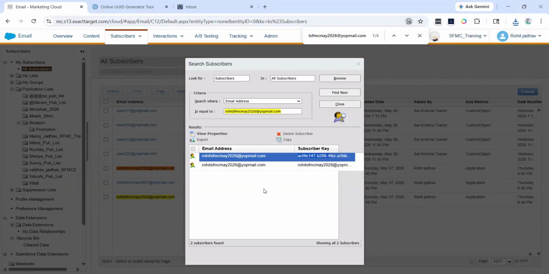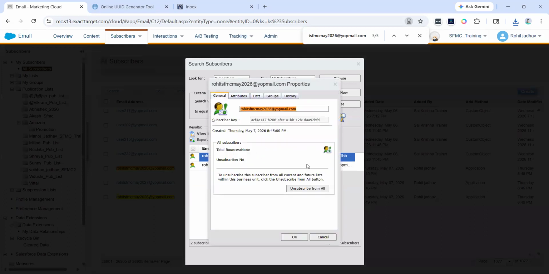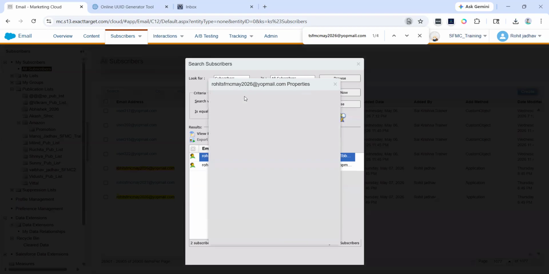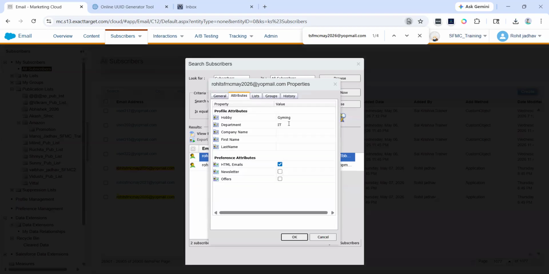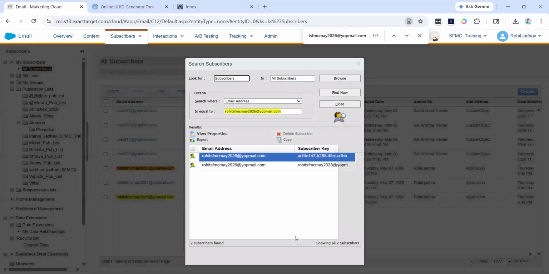subscriber key. If you want to delete a subscriber, or if you want to view the properties of that subscriber, just double click the subscriber. Let's suppose I want to check the properties of this subscriber. I can double click here. It will show all the properties. From here you can change the email address, but not the subscriber key. If you want to set or change any attribute value, you can change it from here. IT to city. I can click OK and it will get set.